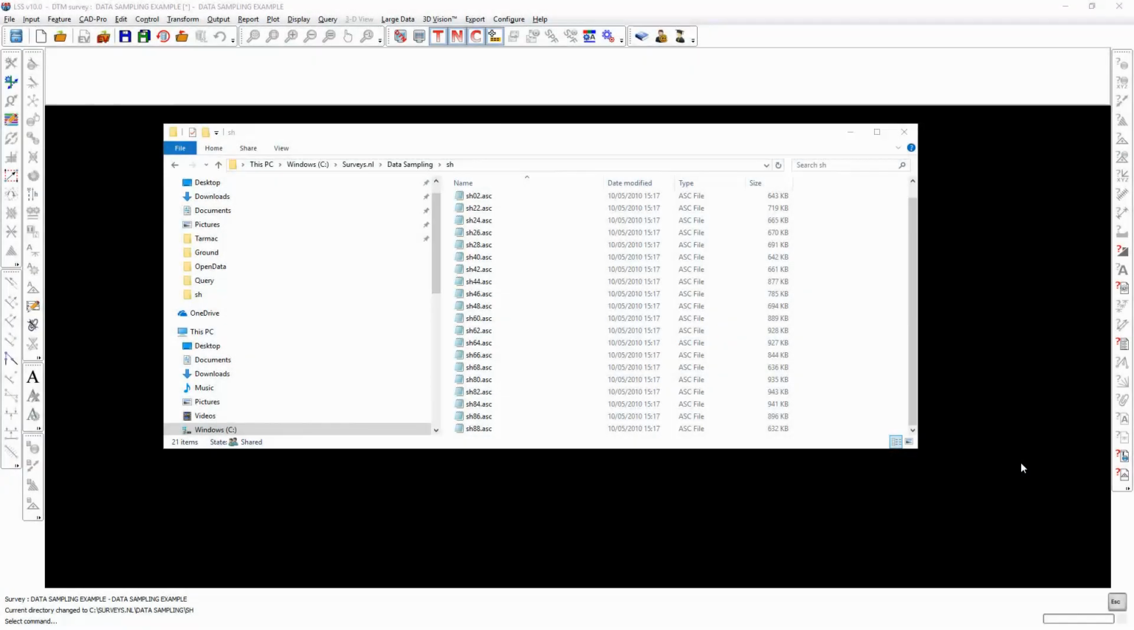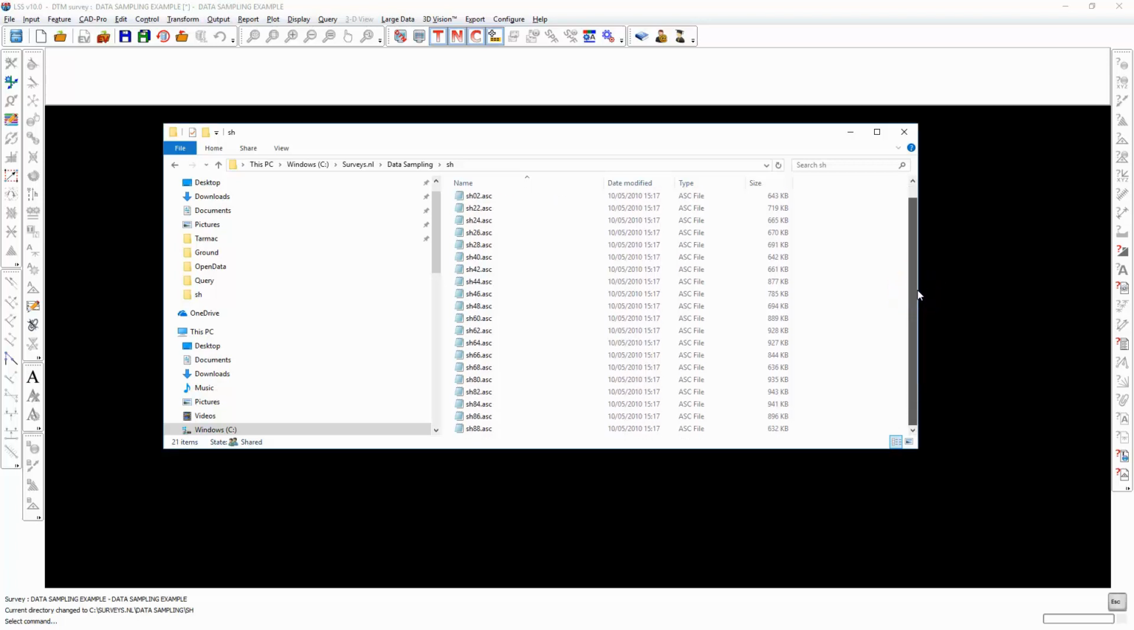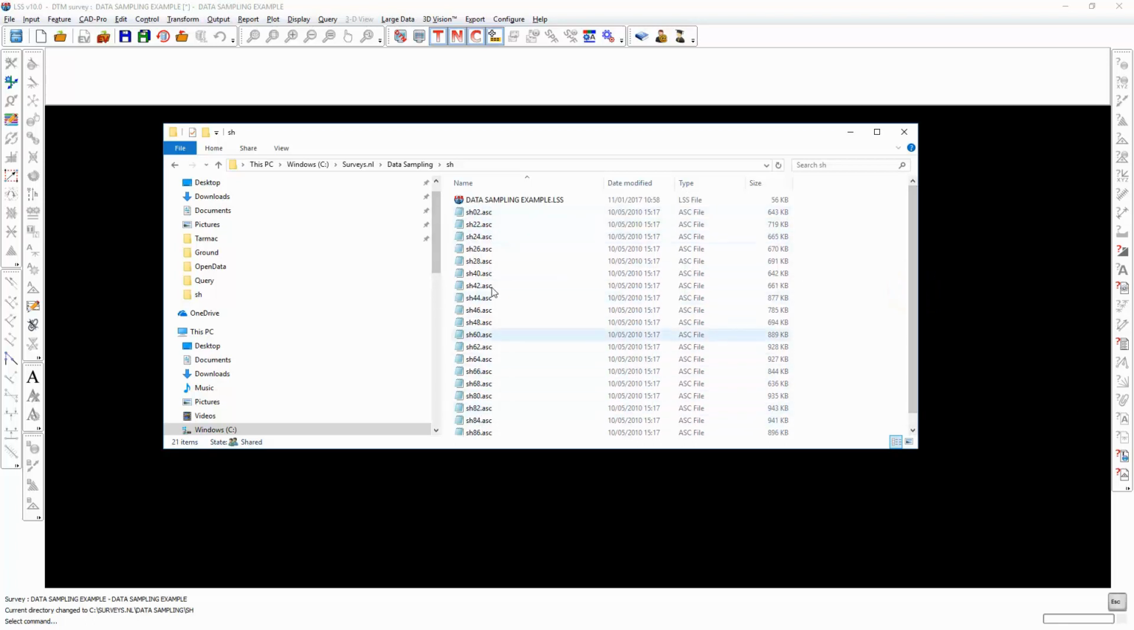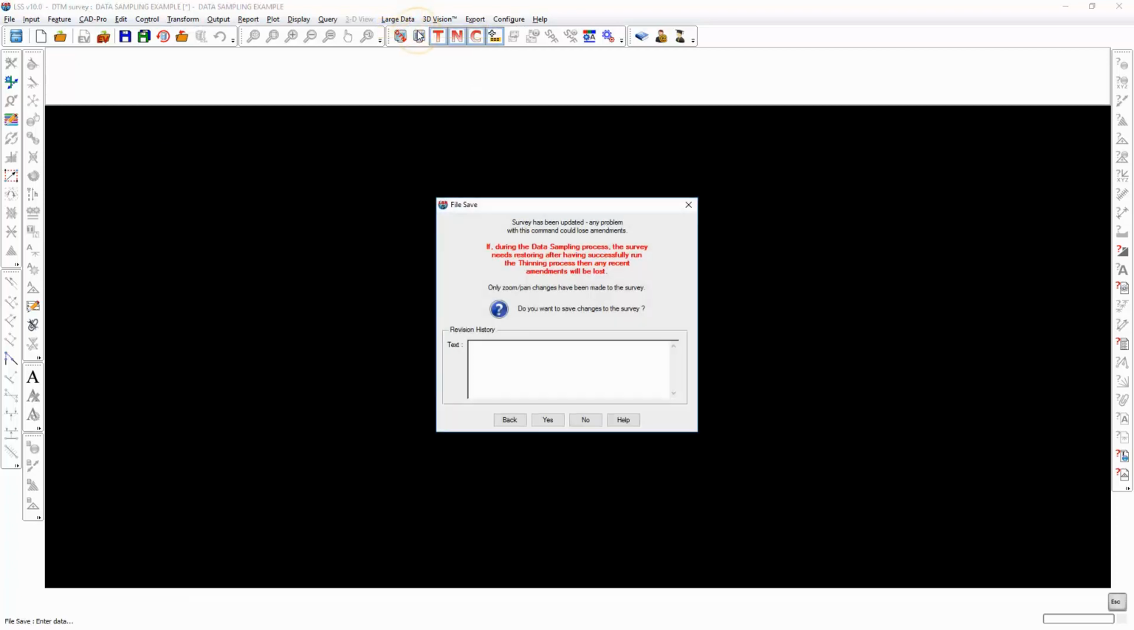The command large data sampling is not our point cloud solution, but it will handle large DTM datasets and is available in LSS Vista and above. I have copied some Ordnance Survey Esri ASCII grid data files into a folder, and I've created a new empty survey in that same folder.